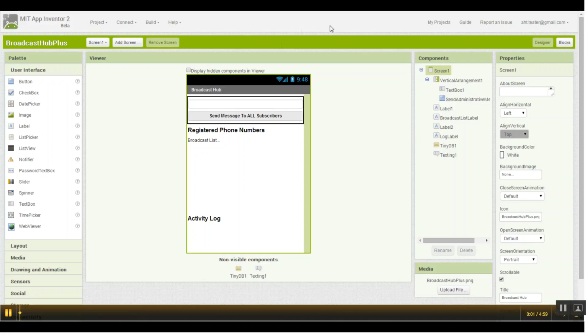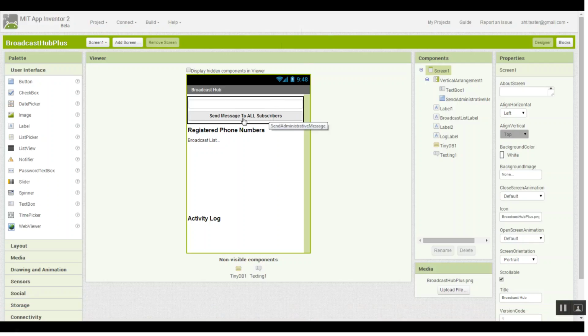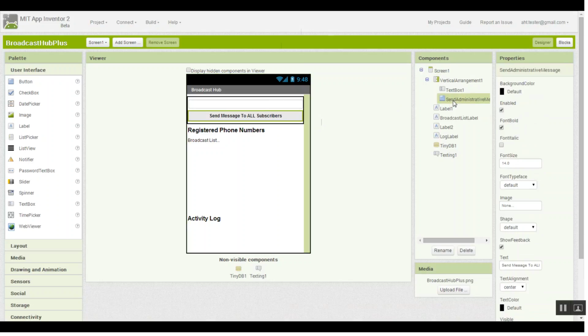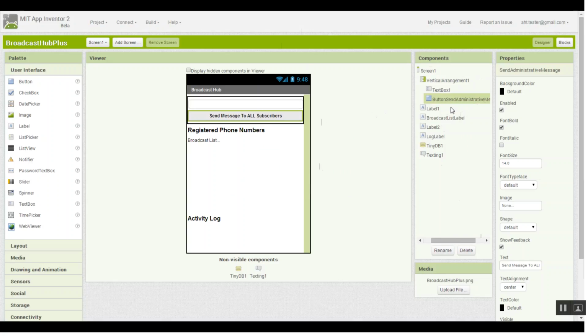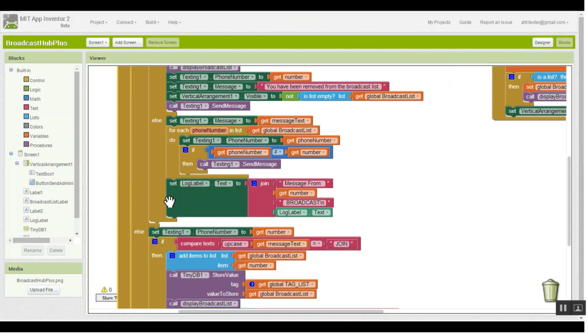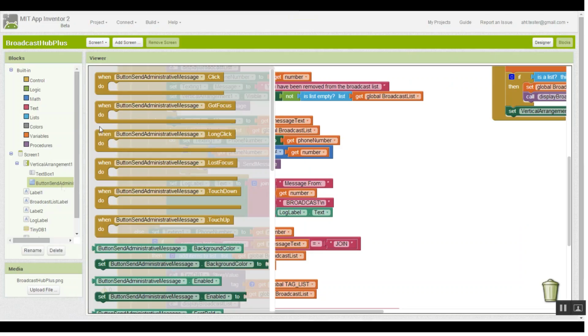So the last little bit we have to take care of is handling this button event. We've got this renamed to send administrative message, and this should say button on it. So let's rename our home button, send administrative message. If we go back to the blocks, we should get an event here now. Great, button, send administrative message.